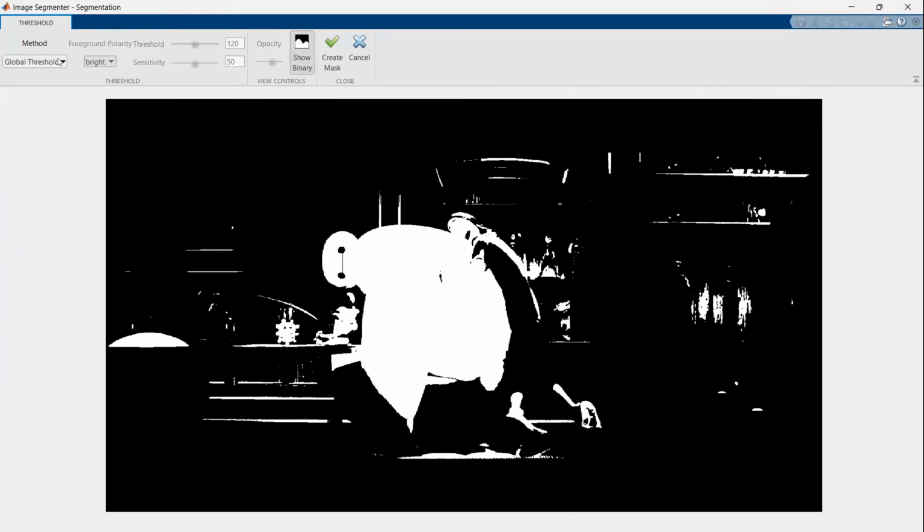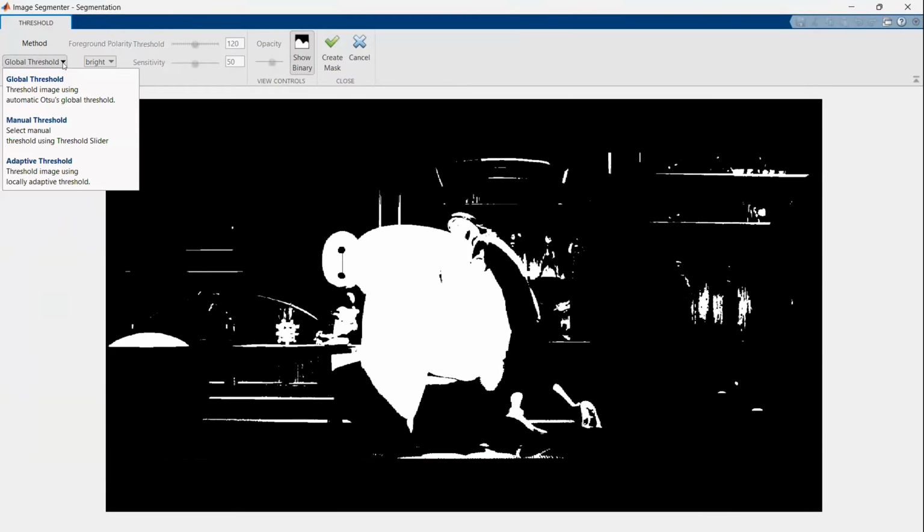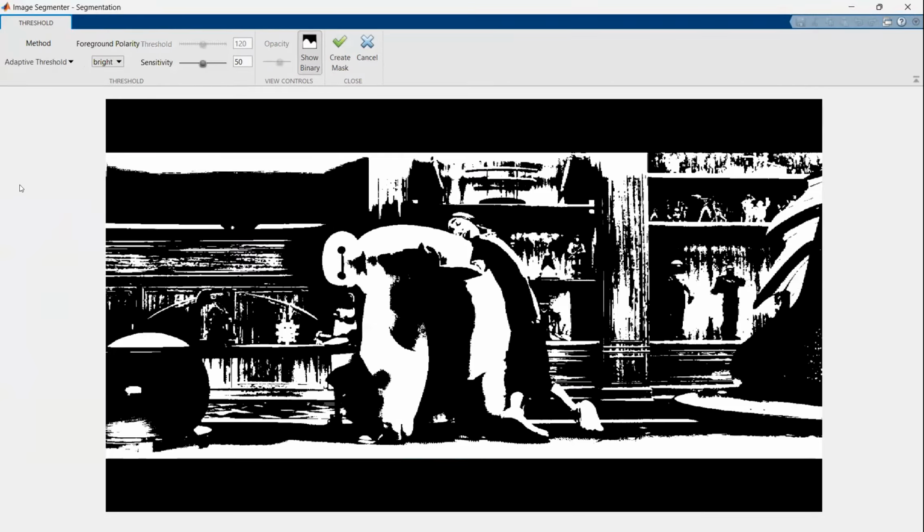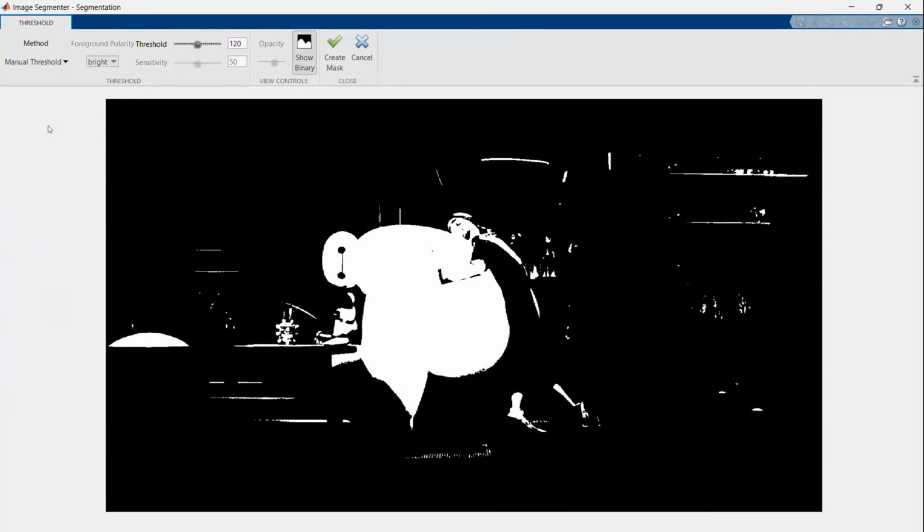Now on the left side, you can see this is the global threshold. So based on the global threshold, this is your output. If you click on it, you can see there are other things like adaptive threshold. With adaptive threshold, this becomes very noisy, so this image does not require adaptive threshold. There is another one, manual threshold.